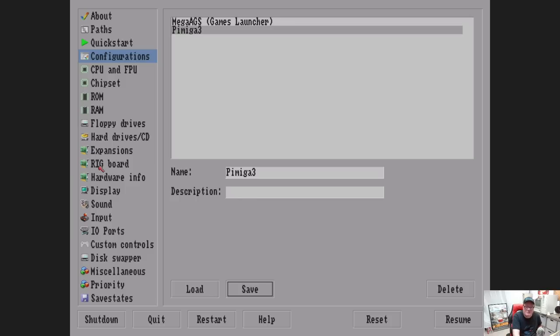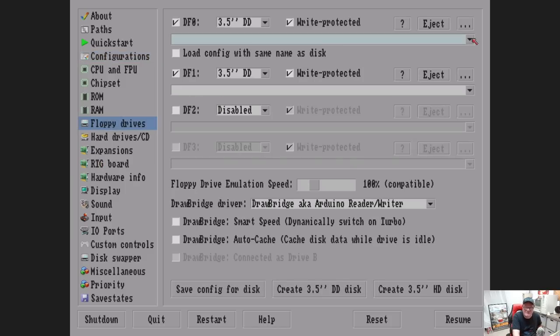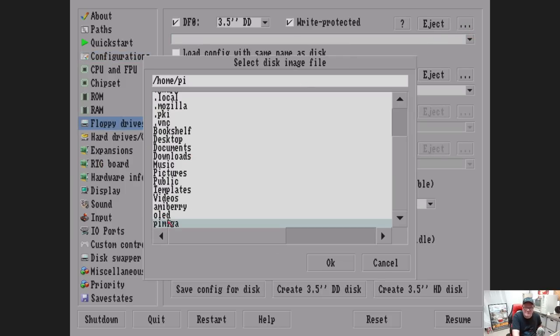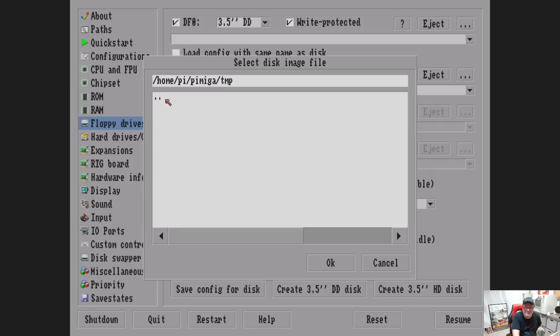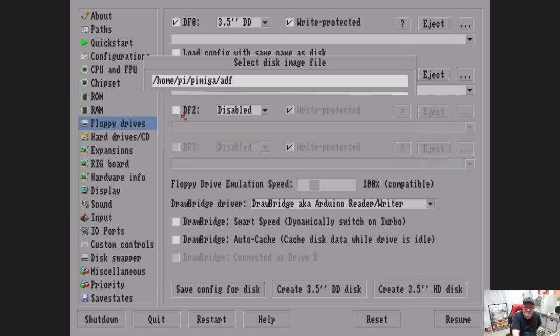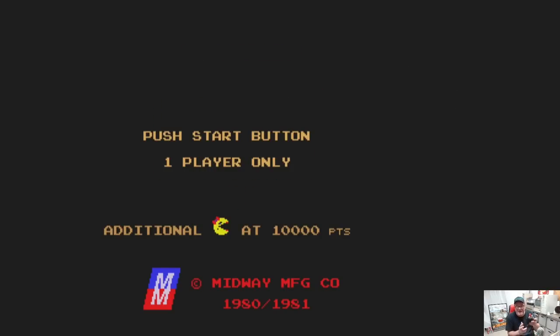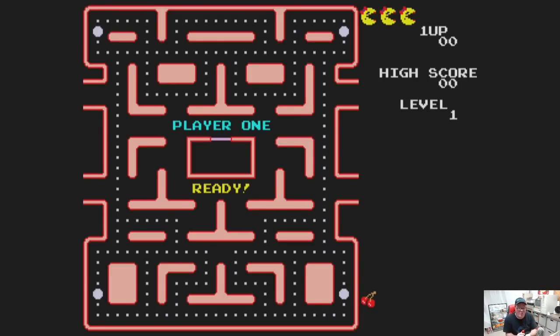I'm going to go to the floppy drive. Click this three dots right here. And I'm going to go to PiMiga, ADF, and I'm going to click Miss Pac-Man. Reset. What's going to happen is it's going to boot Miss Pac-Man. It should boot Miss Pac-Man if my cam link. So now I can just press the button and we're playing Miss Pac-Man.